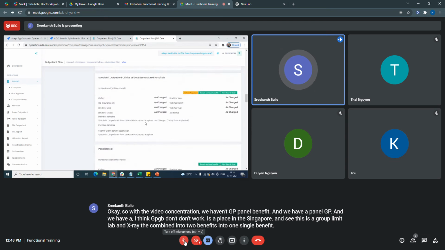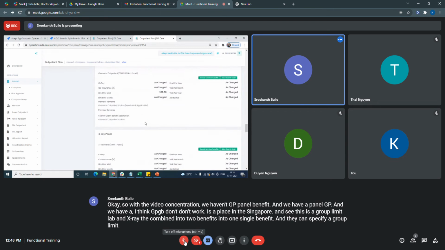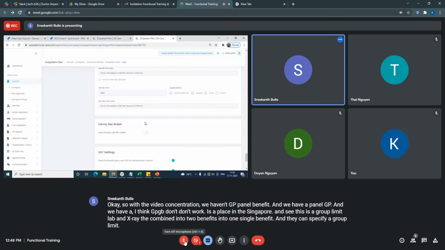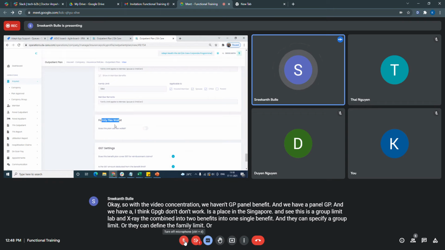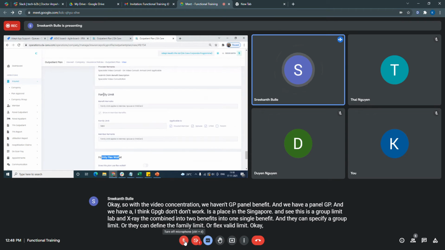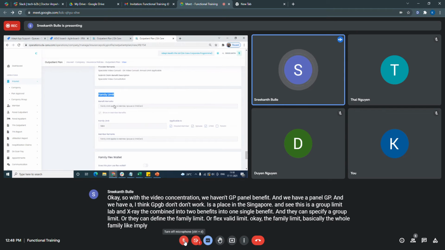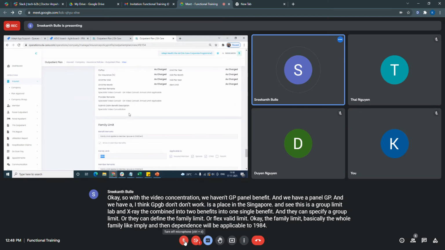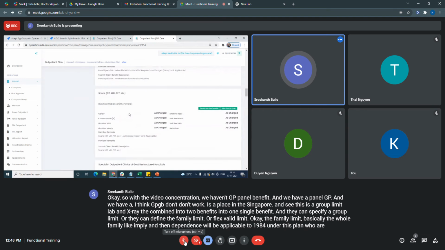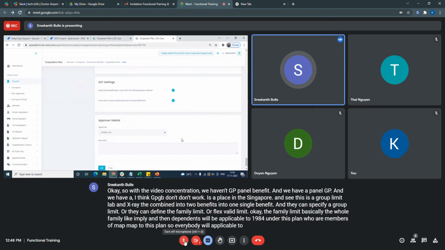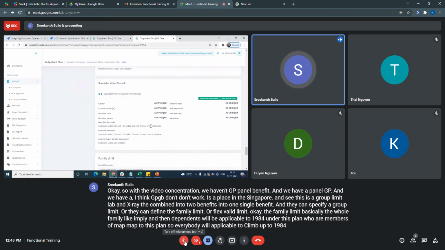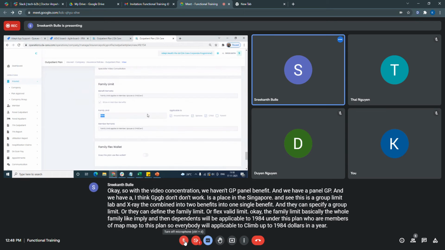And they can specify a group limit, or they can define the family limit, or flex limit. The family limit, basically the whole family, like the employee and their dependents, will be applicable to 1984. Under this plan, whoever the members mapped to this plan, everybody is applicable to claim up to $1984 in a year.